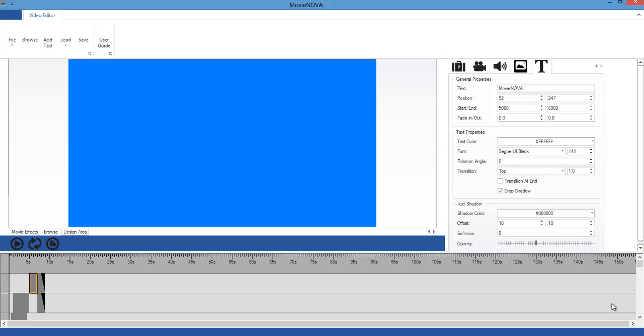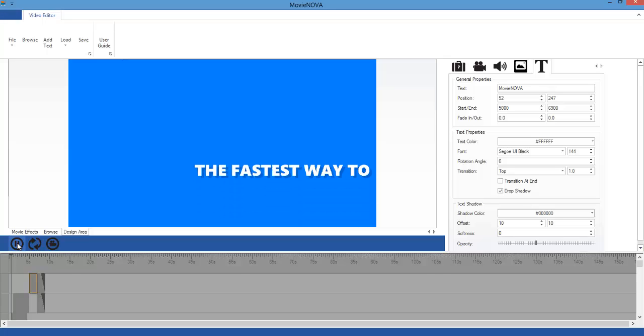Hi, it's Chris here, and I'm the creator of MovieNOVA, and this is a quick look at what you can do with the software. Here I've got a project that I've already made, and I'm just going to run the preview so you can see what happens.